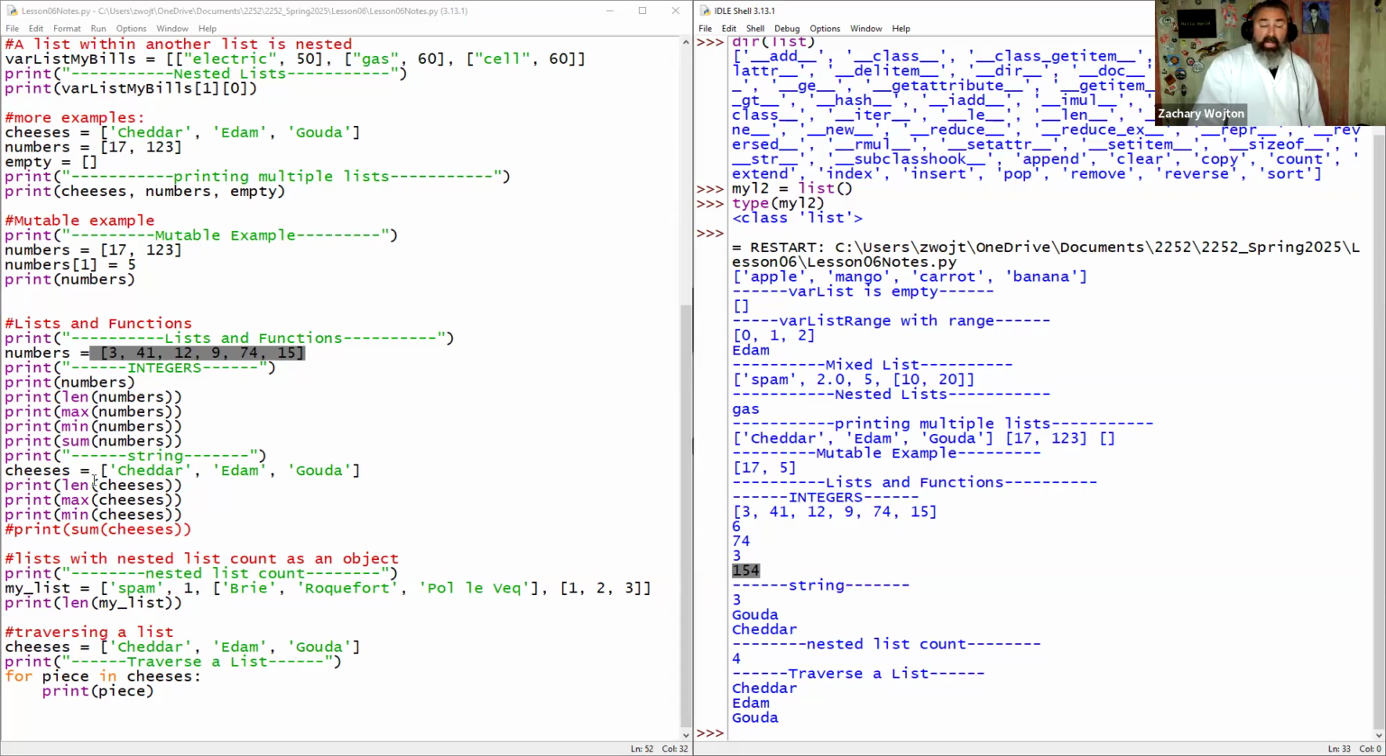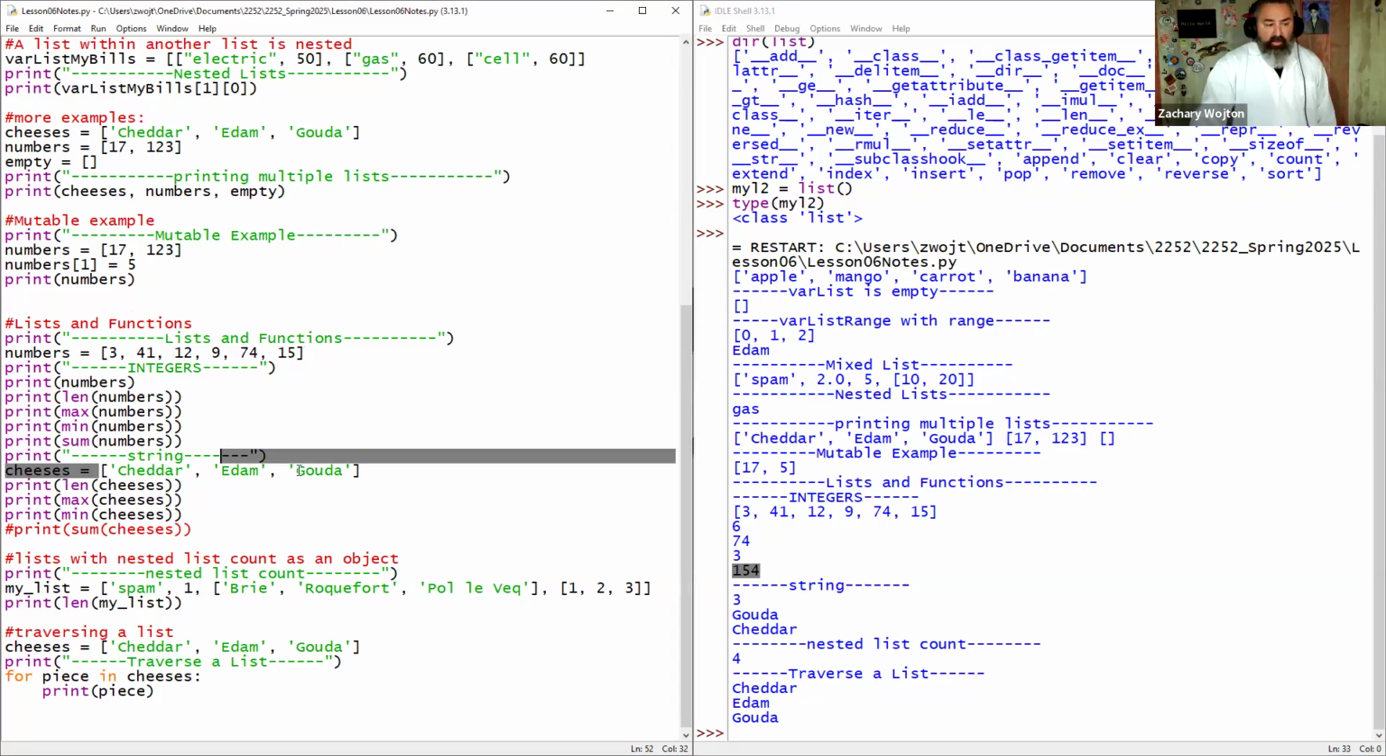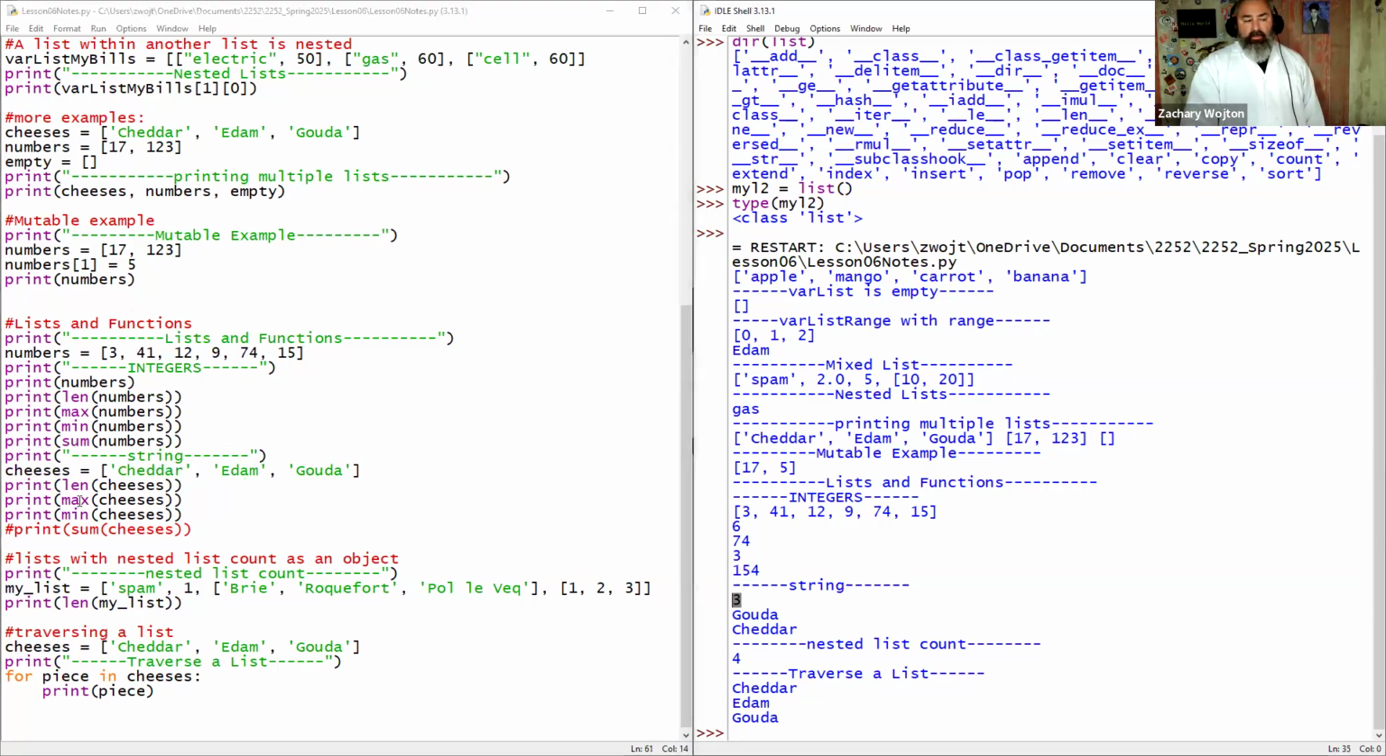Awesome. Now, if you have a list of mixed objects, or in this case, strings, like cheddar, Edam, and Gouda, length of cheese, no problem. 3 objects. Max, Gouda. It's the Unicode value of the G. And cheese's min is the Unicode value of the C. Now, if I uncomment this and run it, it'll break because you can't sum different strings. It'll fail. It's not a float or an integer, right?